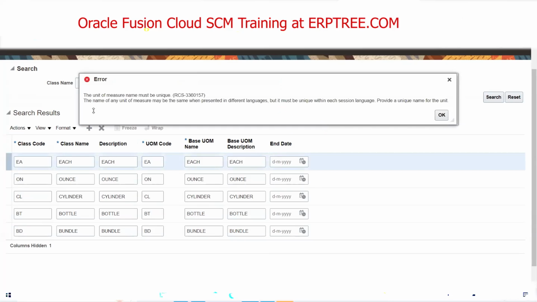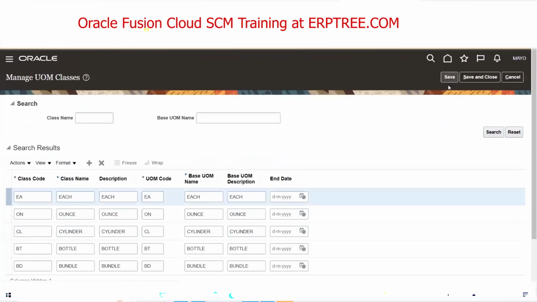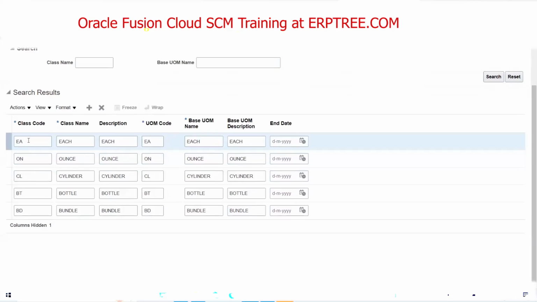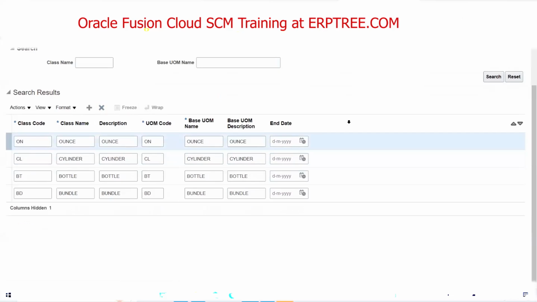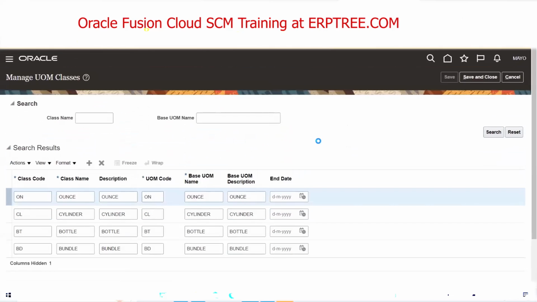Save it. The unit of measure name must be unique. The name of any unit of measure may be same with the one presented in a different language. It must be unique in each language. Maybe a few might be already there. That is the reason for this message. Let's remove this each. I think each may be available. So save it.